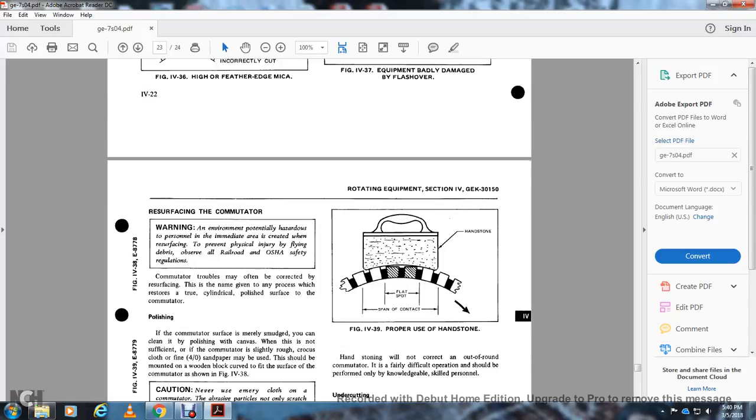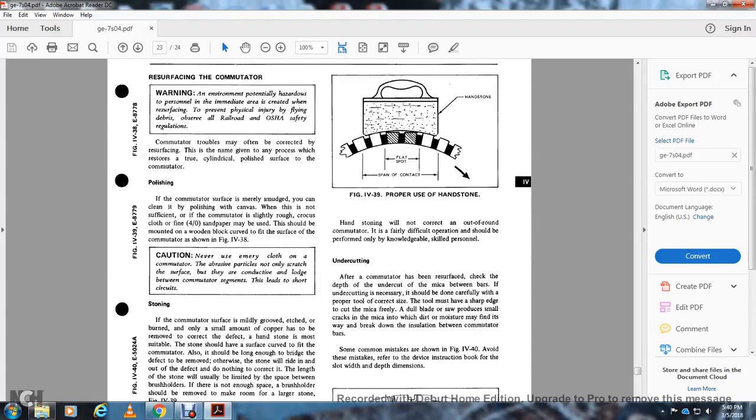Commutator troubles may often be corrected by resurfacing, the name given to the process of restoring the true cylindrical polished surface of the commutator. If the polished surface is merely smudged, you can clean it by polishing with a canvas. If that is not sufficient, use crocus cloth or a fine 4-0 sandpaper. This should be mounted on a wooden block curved to fit the surface of the commutator, as shown in figure 438.